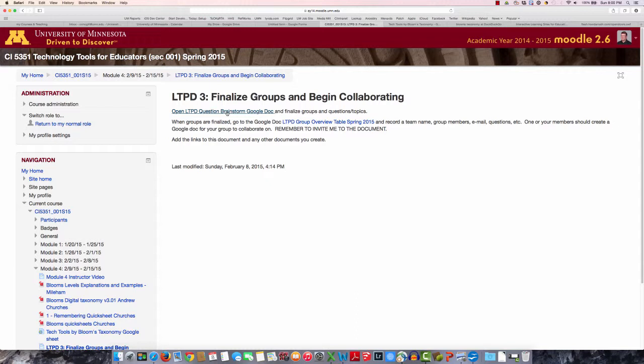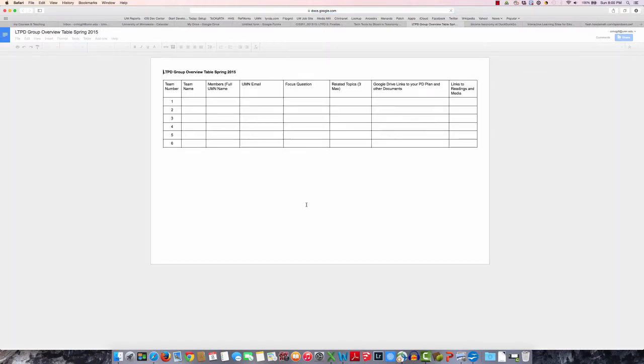And then there is a new Google document. This is an overview for the groups. So once those groups are for sure and finalized, then you can put them on here. So the group number, you can come up with a team name, write the members, put your UMN email. We should be able to find that on Moodle too for each other. But if you put that there, that'll help.